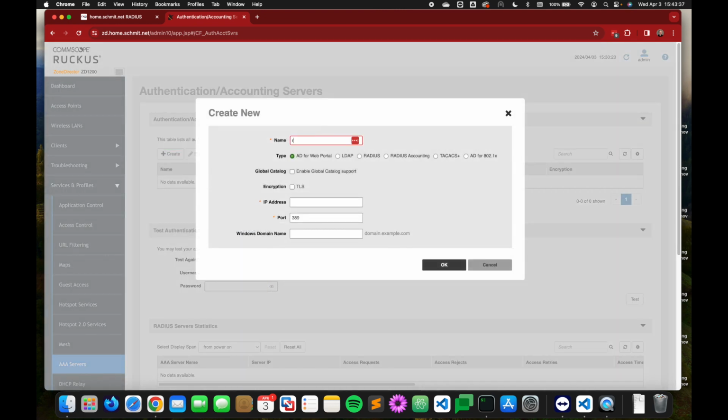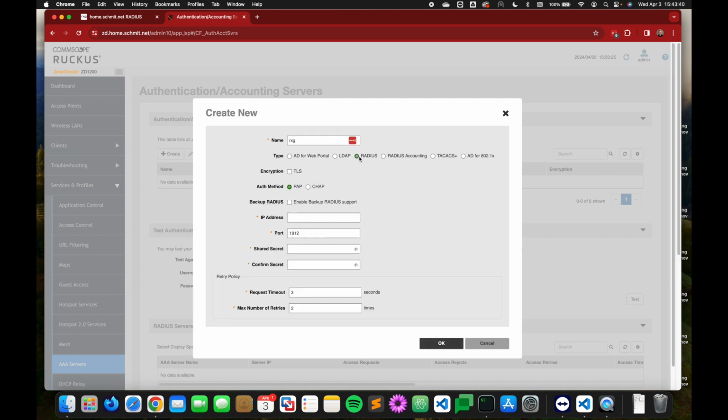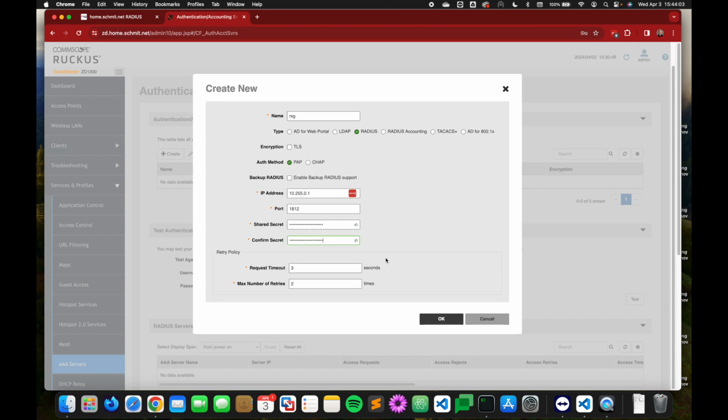So we'll call this the RxG. It's a radius server. I don't think we need TLS; it is not enabled. This is all happening over the management network. I think PAP is the normal authentication method. The IP address would be 10.255.0.1. Port is 1812. Here's that shared secret that I need to paste in here. And I think the default retry policy is sufficient.